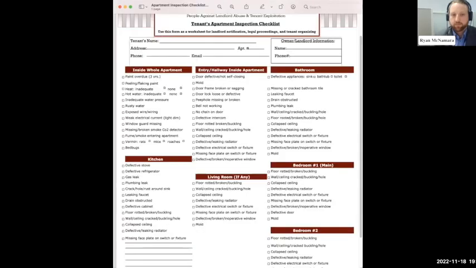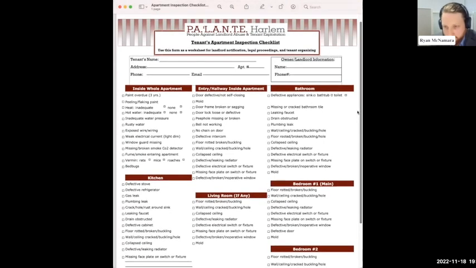The second item I want to talk about is our checklist. You don't need to use this, but we think it's the simplest, cleanest way to go and inspect your own apartment. This is the English version. We have a Spanish version as well. And there's forms online.